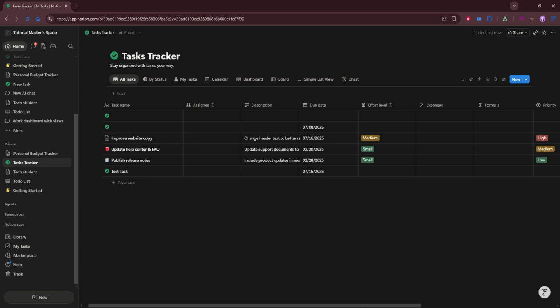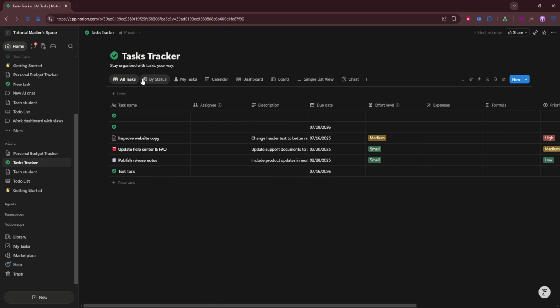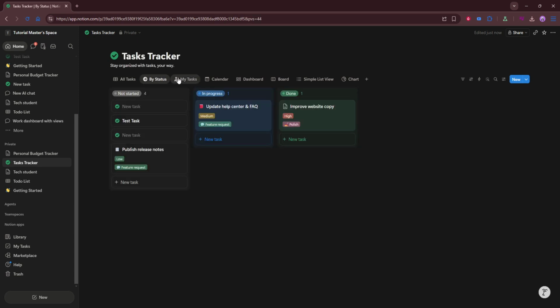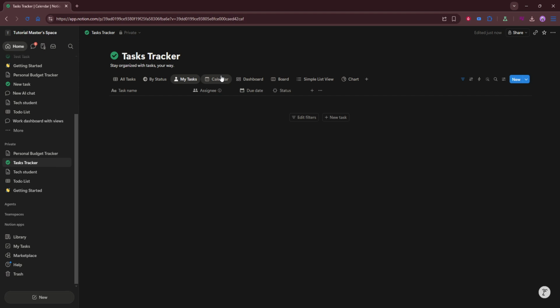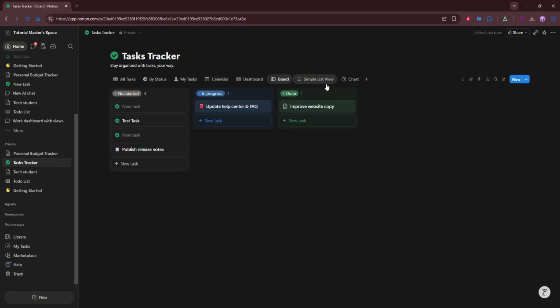Finally, review the combined database to make sure the information is correct. Look over the entries, confirm that the right items were added, and make sure the overall view still supports the way you want to work. And that's how to add another source to a Notion database.